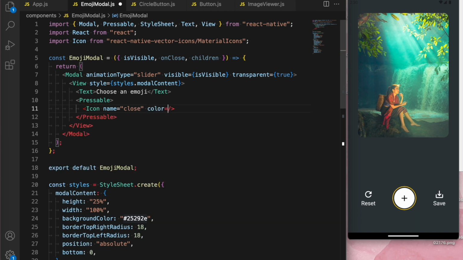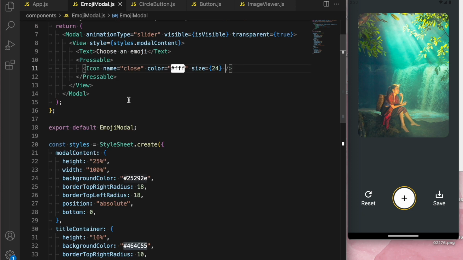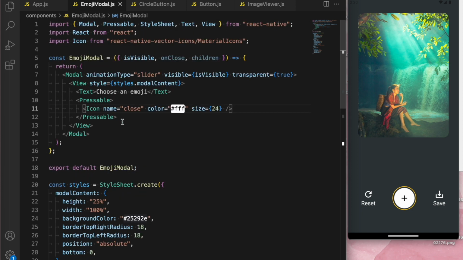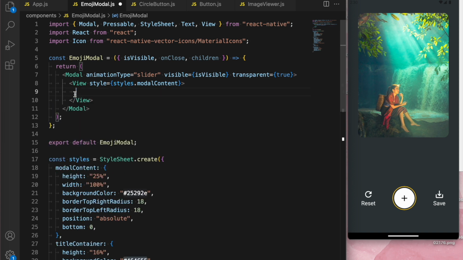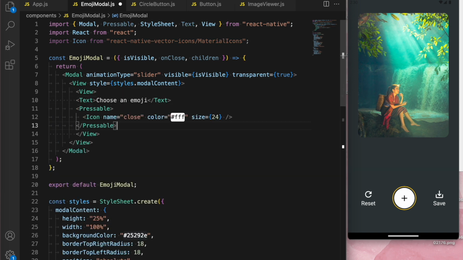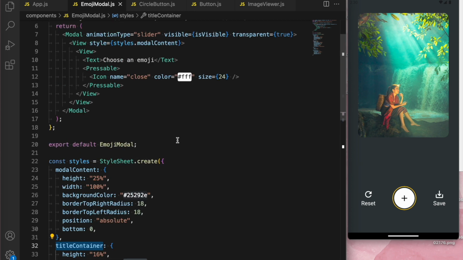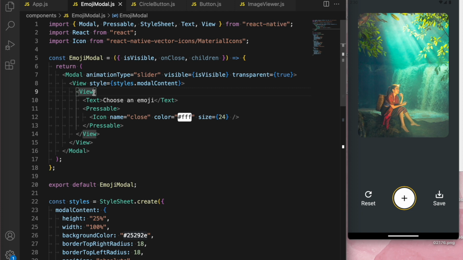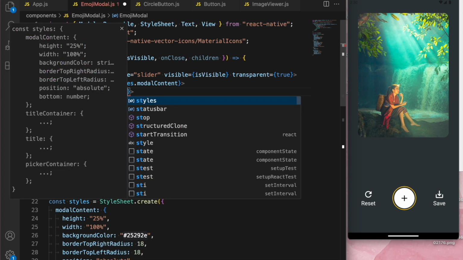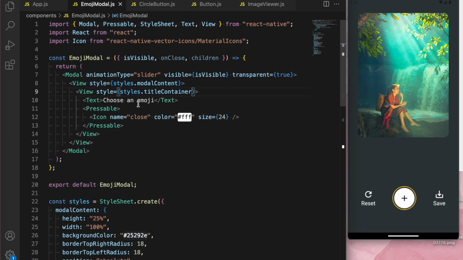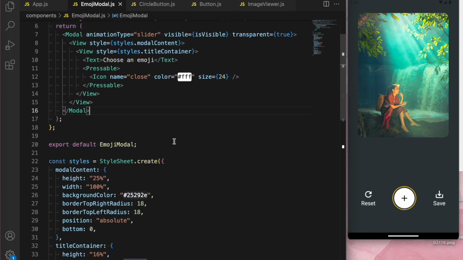color would be white, and size let's say 24. We can change it later if 24 doesn't suit us. Okay, and now we have our text and this. So we are going to wrap this inside a View as well. Okay, and let's see if we have a styling which is titleContainer. You can call it headerContainer as well, so it depends on you.